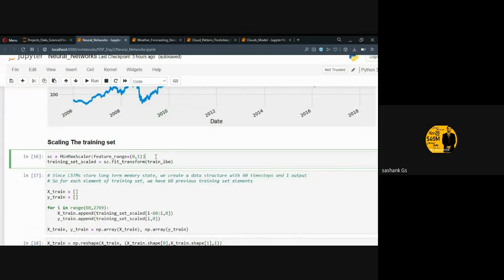So I've imported MinMaxScaler, and the feature range is going to be between 0 and 1. So all our data is going to be scaled between 0 and 1. I stored that in a variable, and I've applied the fit_transform method and fitted that entire data set into this particular scaler and got the variable scaled training data.